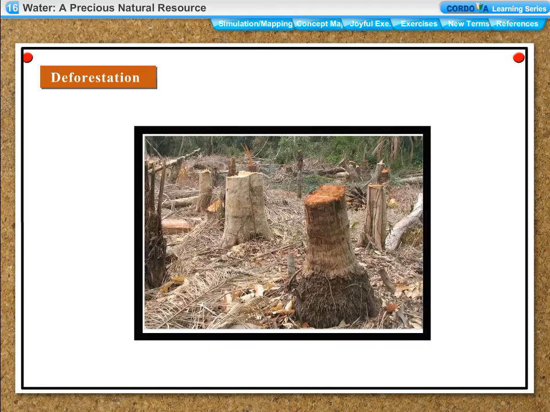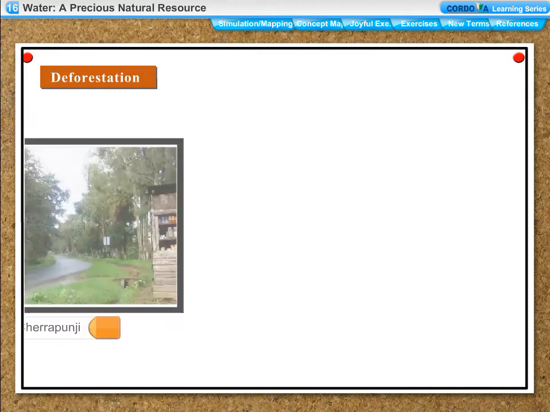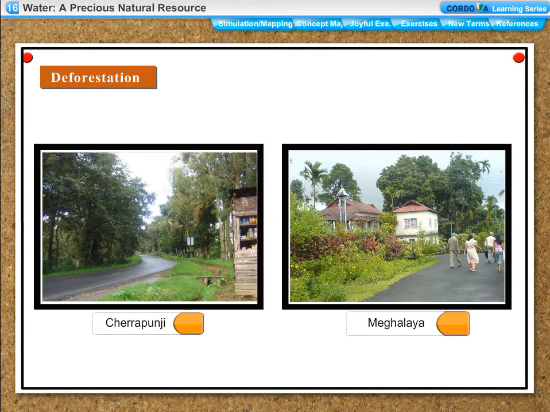Deforestation. Cutting down a large number of trees at a place is called deforestation. This leads to failure of soil to hold moisture. The water just runs off on the ground surface. Cherrapunji, Meghalaya.